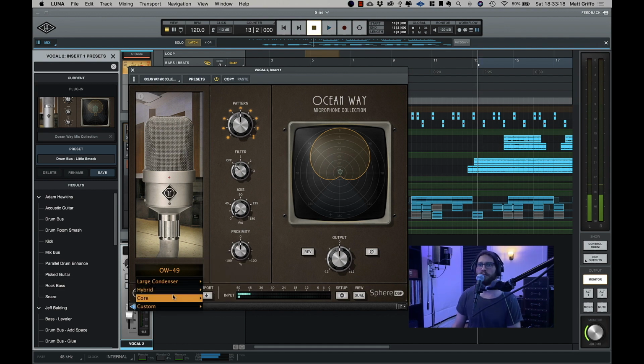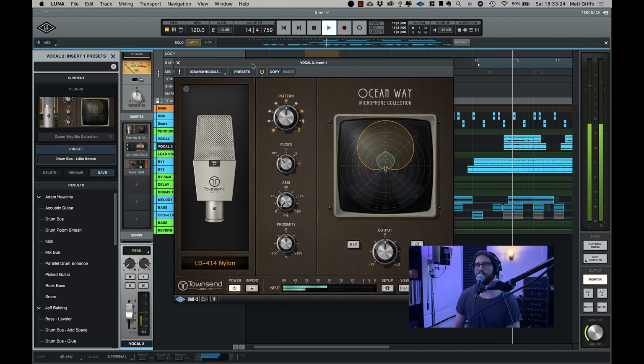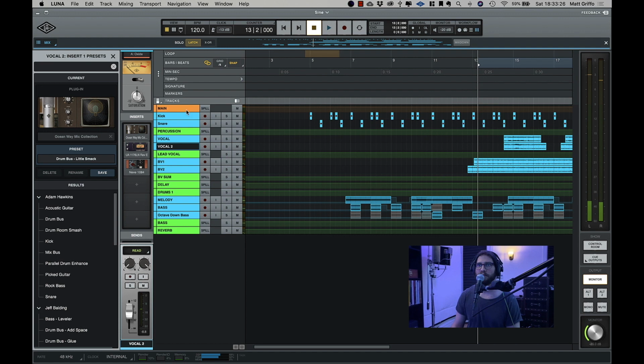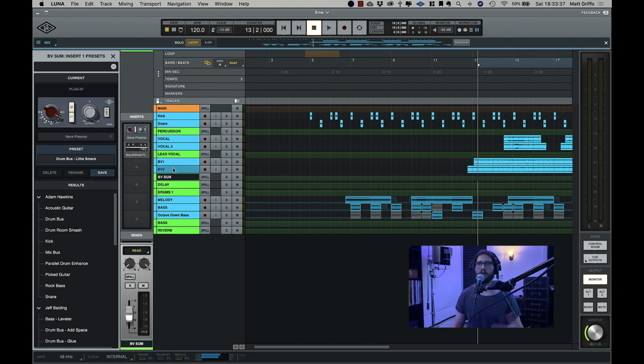And if I wanted to change it to some other microphone, then I could easily do that. But I like this microphone. And then there's background vocals, which do the same thing. They're recorded the same way.